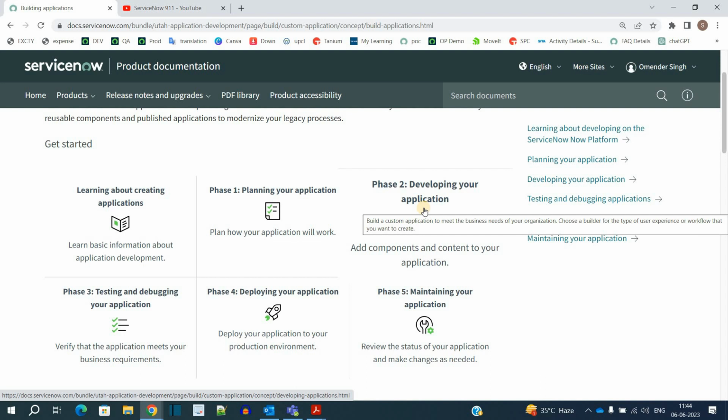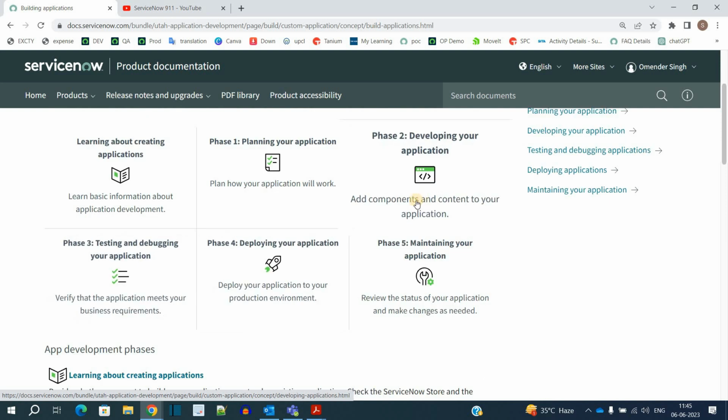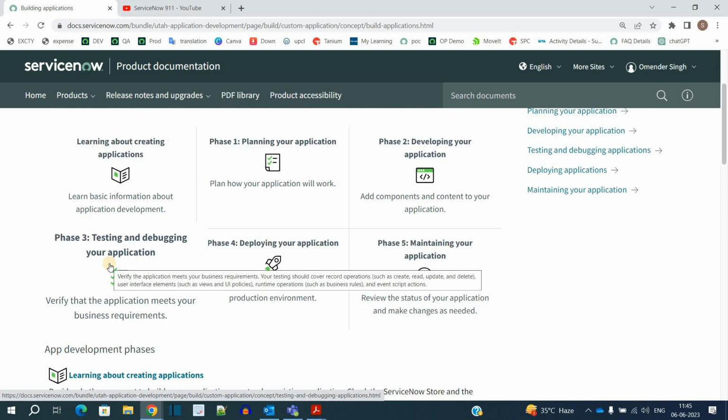Once the planning is completed, we come to phase 2, where we have to develop the application. In this phase, we use certain low code tools in order to develop the applications, which we already discussed. After phase 2, we come to phase 3, where we start testing and debugging the application, so that we understand this is what we planned and this is how the application works. There is very minimal difference between the planning and the execution of the application.